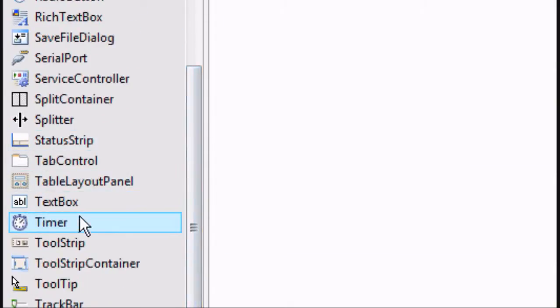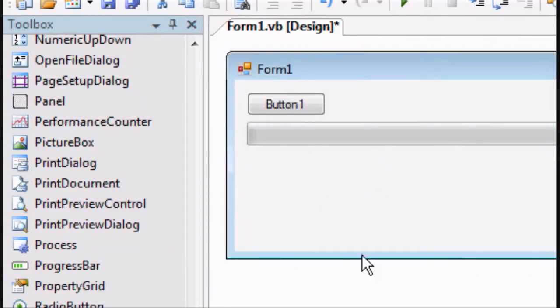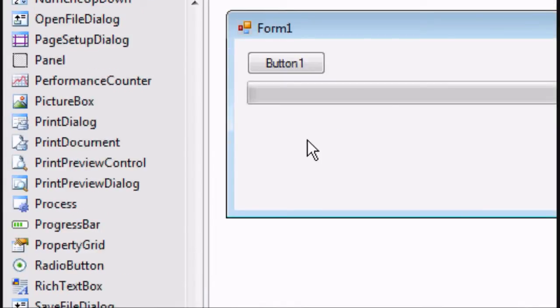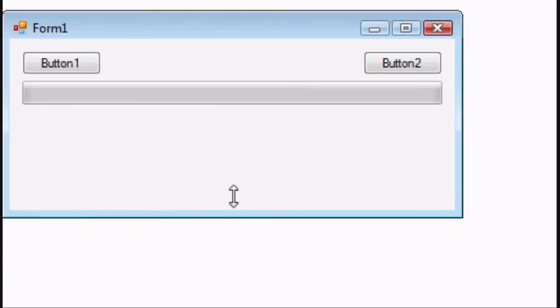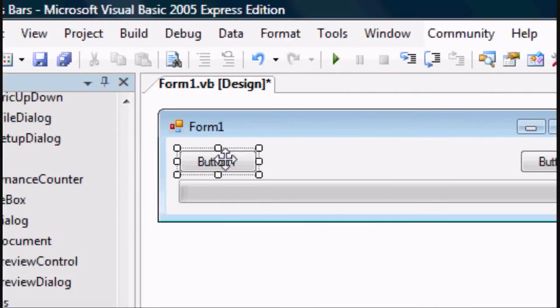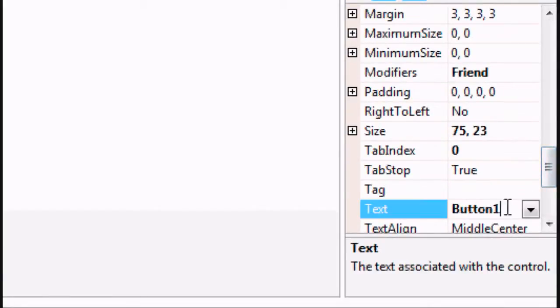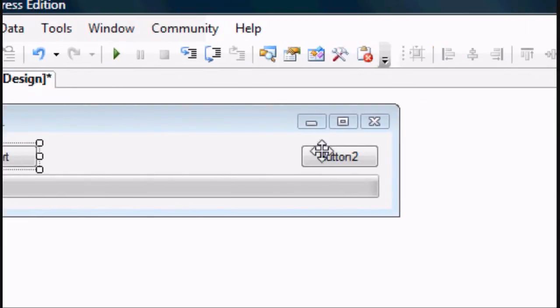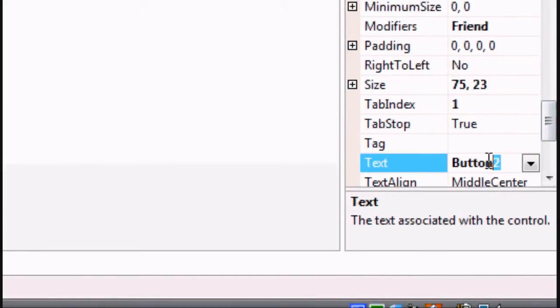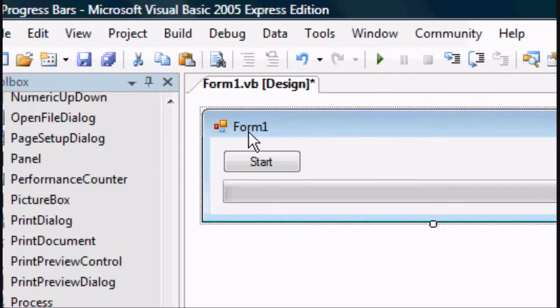And we also need a timer. Now if we click inside, you'll see there isn't anything in the box, but if you go down, you'll see it's down there on a tab below, because it's not a visible kind of thing, but it's working in the background. Now we'll go to Properties on the right hand side on the bottom, and on text we want Start for that button. Now we will highlight button 2, go down to Properties again, go into the text, and we want it to be called Stop. Press Enter, and there we go.